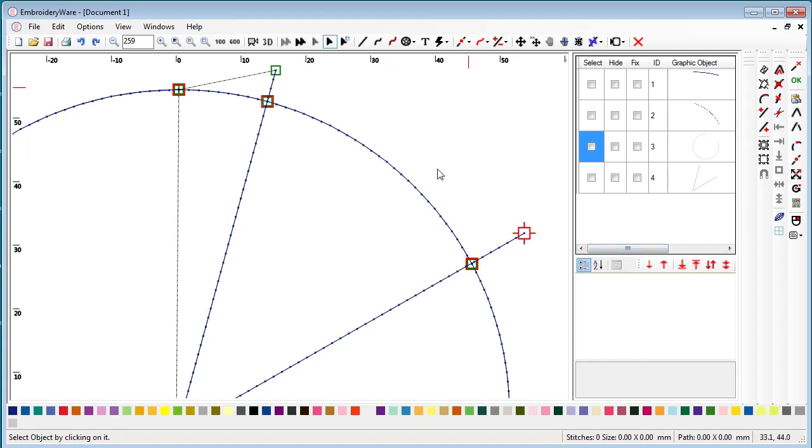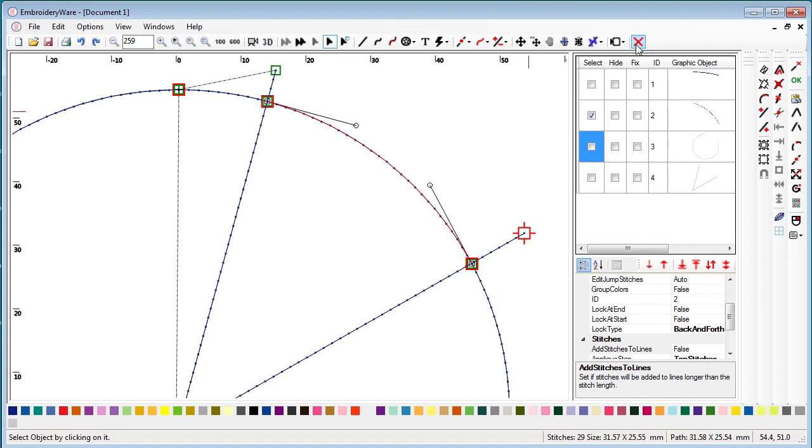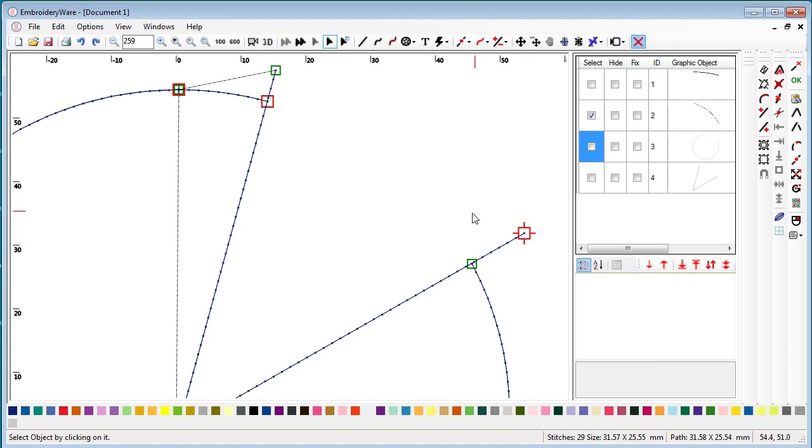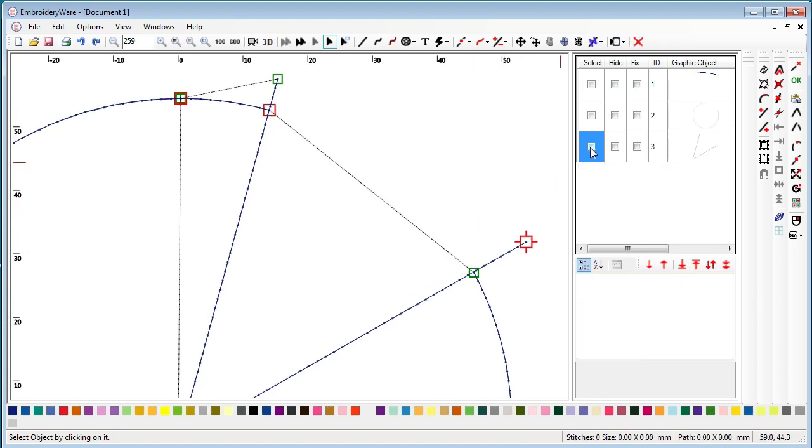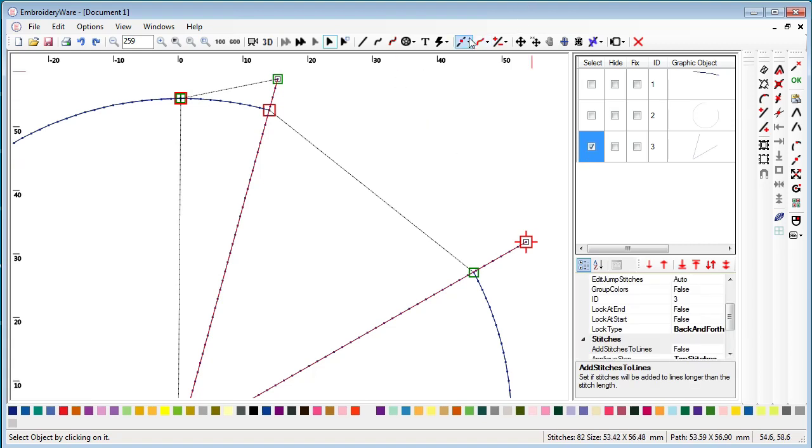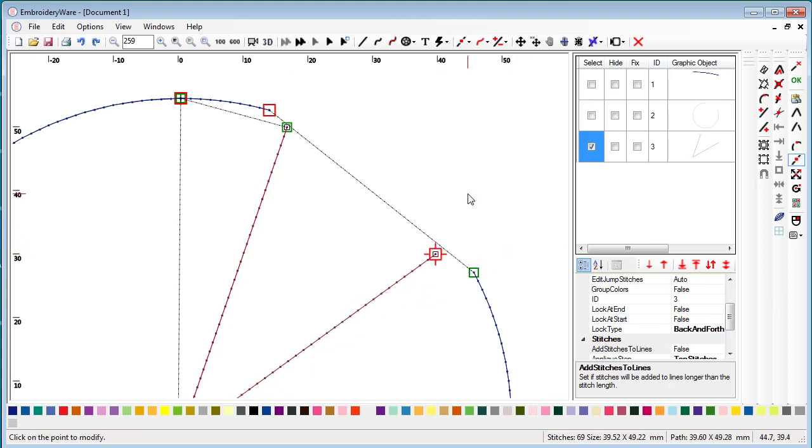So we want to go ahead and delete one of these curves, and it will be this one. So we're going to use the select, and we're going to simply delete that curve. Now for the pie wedge, we could cut them too, but it's probably much easier just to move the points to the endpoints.